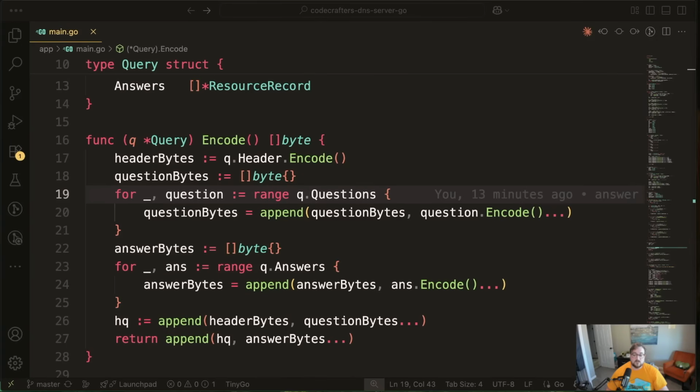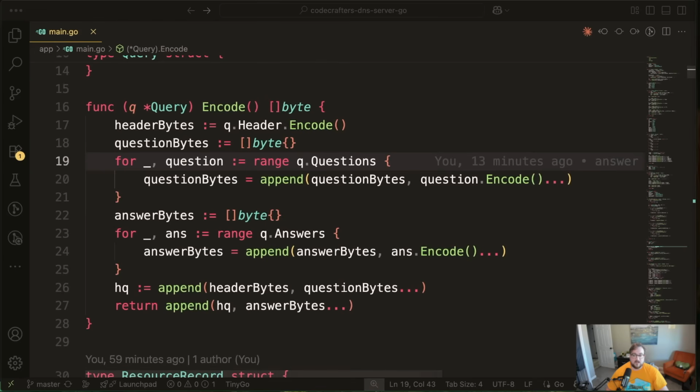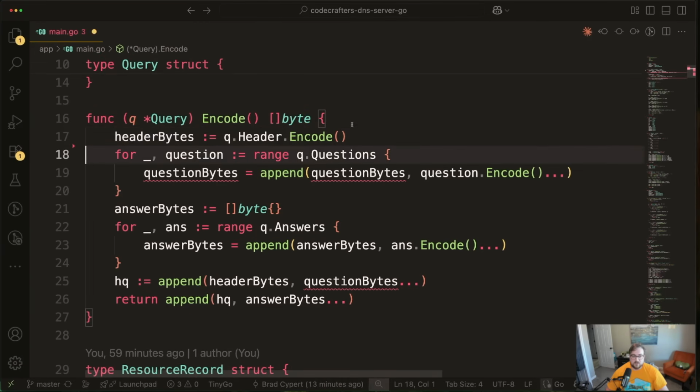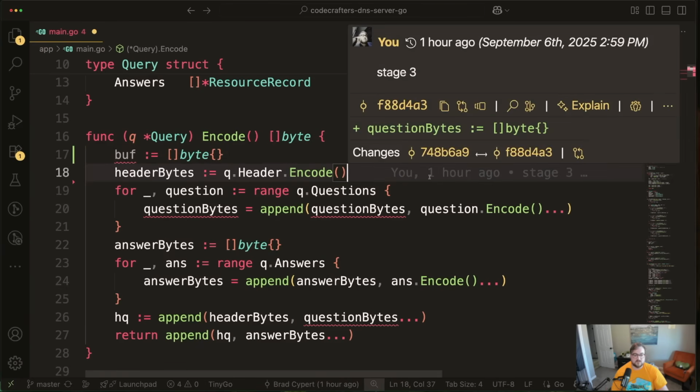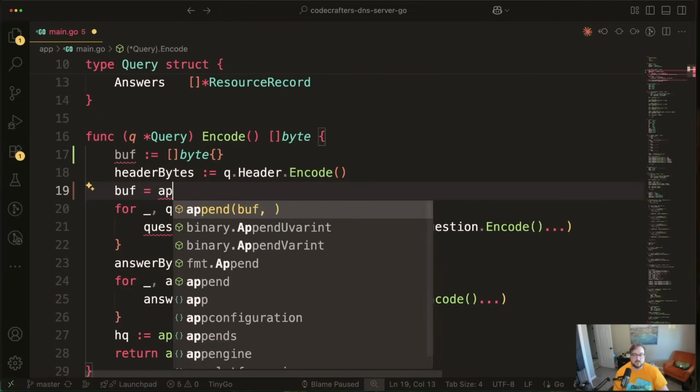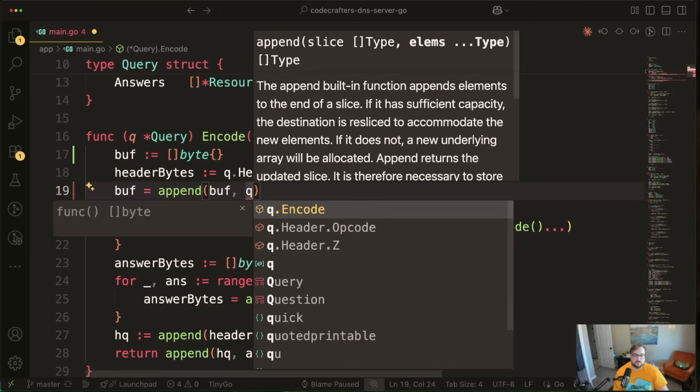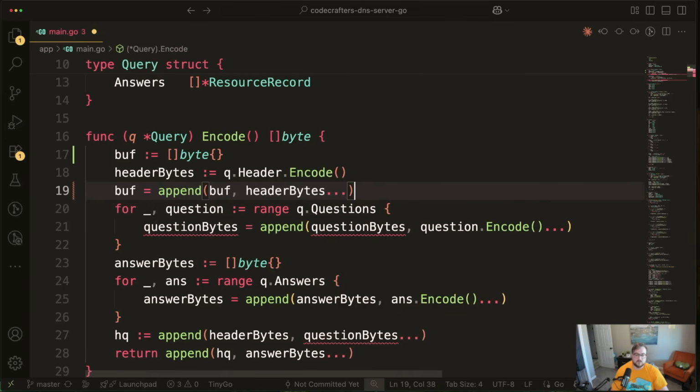So what I want to do is take a look at our encode method again for our query and take a look at how we're approaching this and make sure that this makes sense. So I'm going to restructure some of this. It might just be easier. So this will be buff and this will be a byte slice. That way it doesn't have any opinions on how it's being used. We know that we have our header bytes, and our header bytes are going to be appended to our buffer. So header bytes, yep, like so.